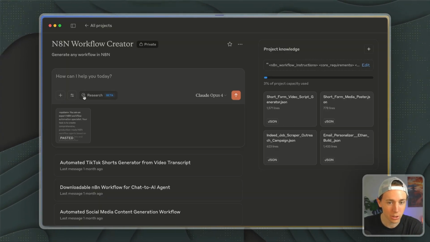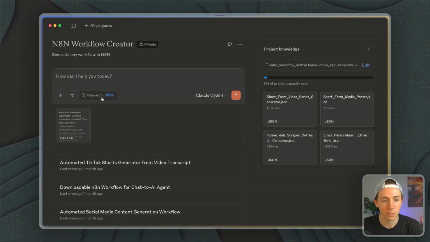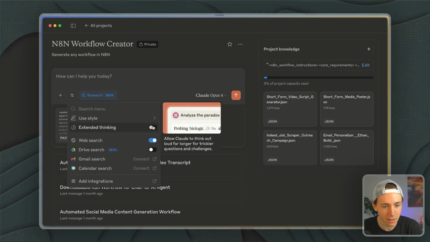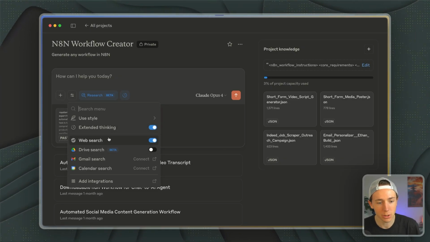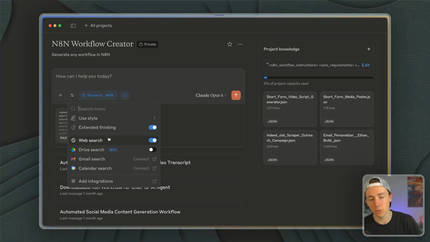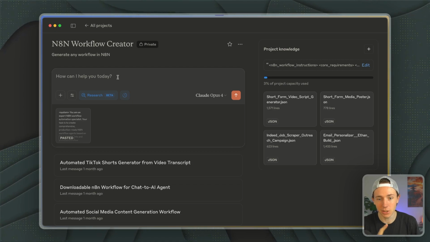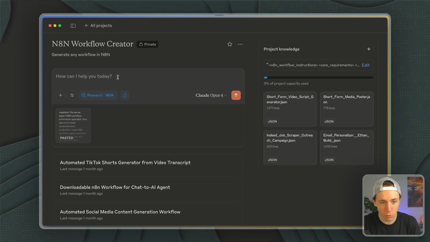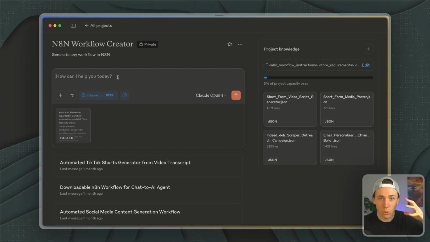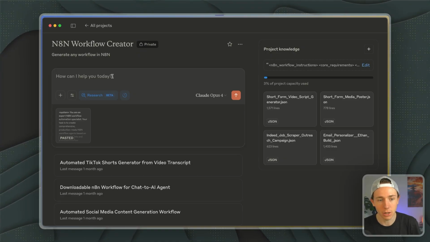What we're going to start out by doing here is start with the research mode, and then we're going to choose extended thinking here. We're going to give it access to web search. Ultimately, we want to give it access to as many tools as we possibly can. That way it can search the web, it can understand and search N8N documentation on the web, and it can go and do things that are not just in the project knowledge base.